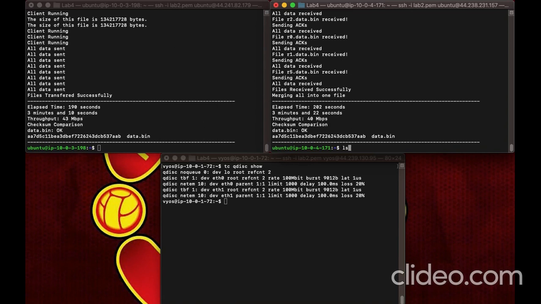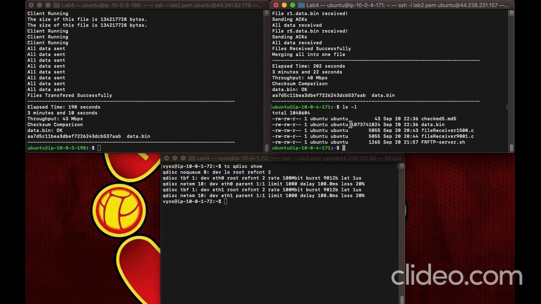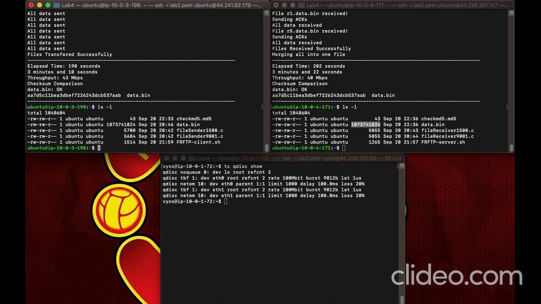Just to see whether we have actually got it, yeah, this is our 1 gigabit, and we do this here also. You can see that it's 1 gigabit, and even the checksum is matching, right?